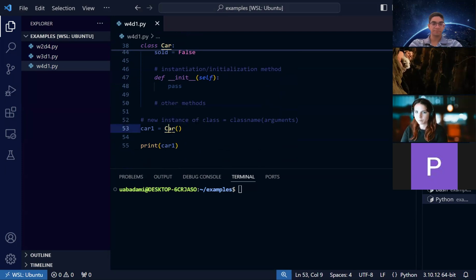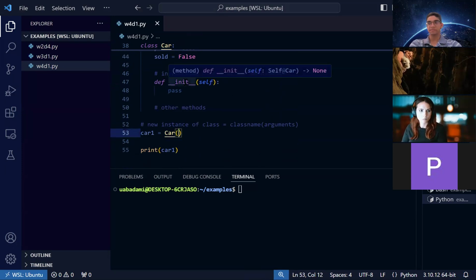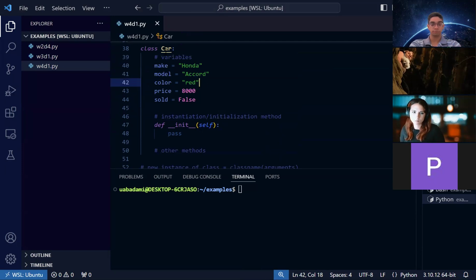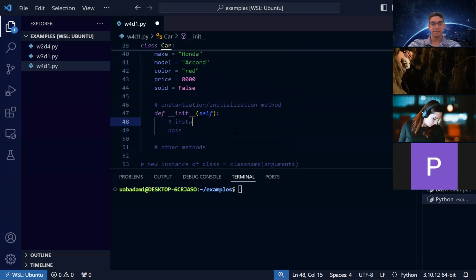So if I were to just say car and then run it with the parentheses, it's going to go up and reference this init function that takes in a parameter called self. So what self lets you do is it lets you define specific things that are inherent to your class. We'll talk about class variables and then instance variables as well.